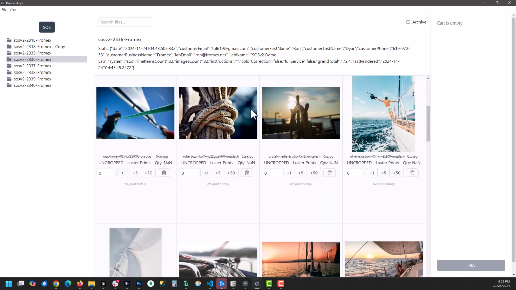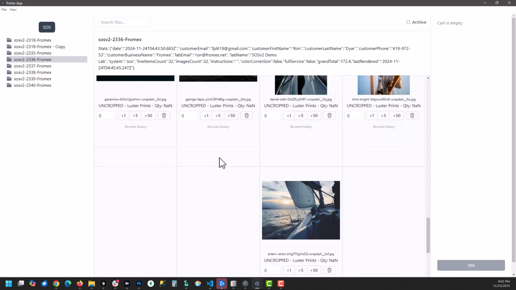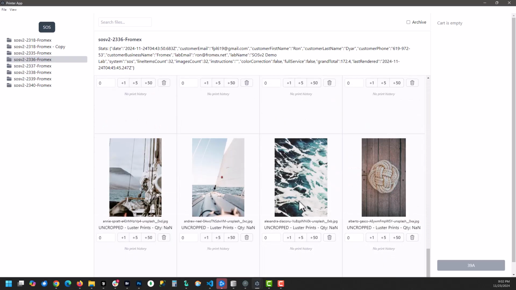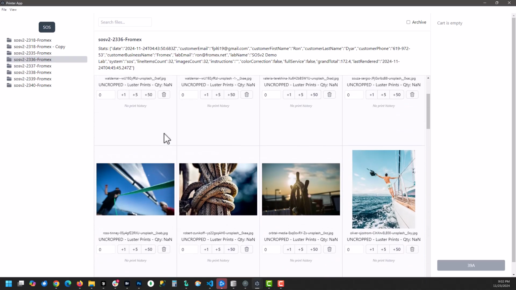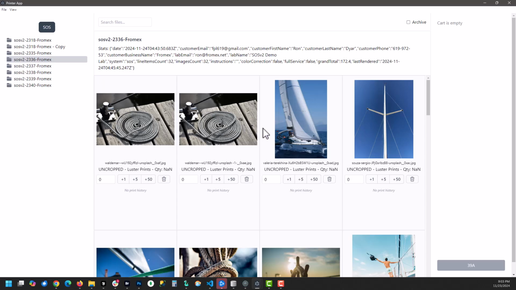I'm a little unhappy with the delay in loading the images. This isn't a particularly large number of images. 1, 2, 3, 4, 1, 2, 3, 4, 5, 6, 7, 8. So that's 32 images. Took a little while to load initially. I think it's going to be able to be faster in the long run. Haven't gotten there yet.